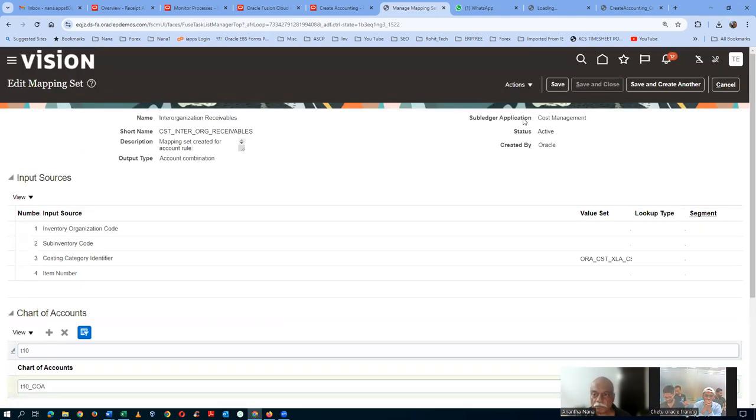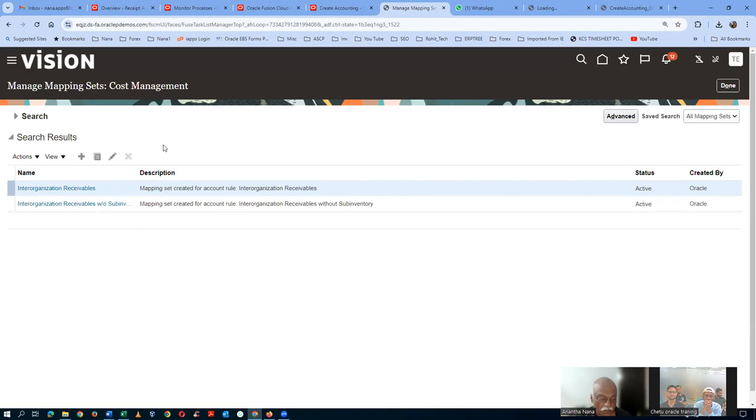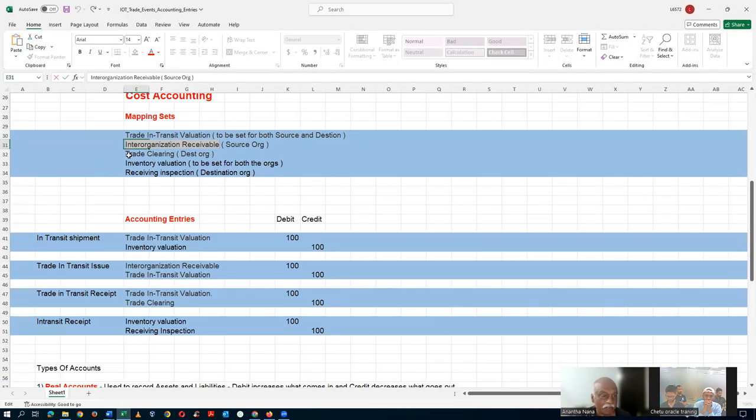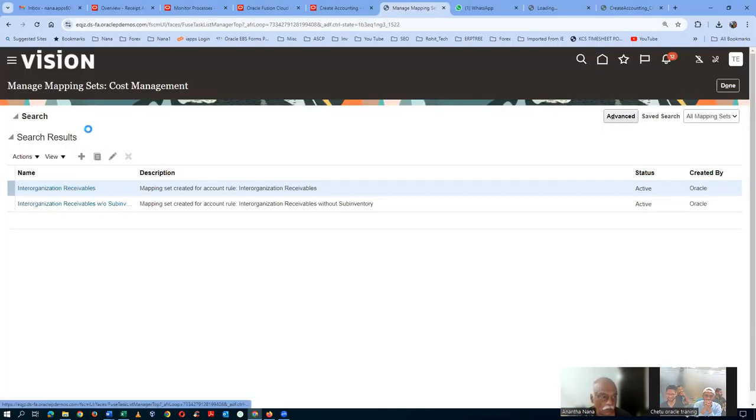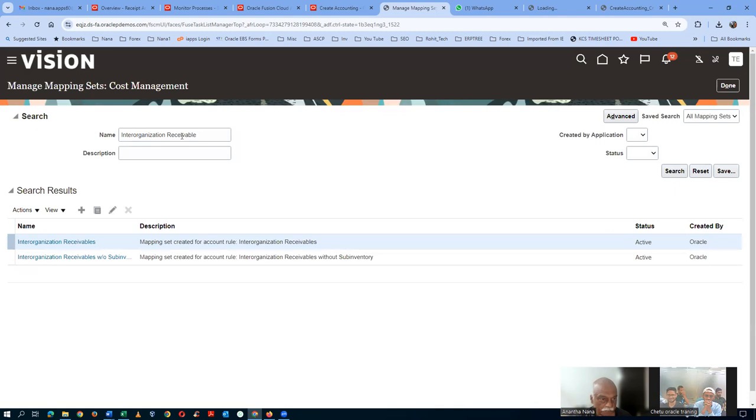Give a save and close. You should give a cancel now, right? Because the second time we are not on it. So trade clearing for the destination. Trade clearing is required for the destination. Now go there and do the third, trade clearing.